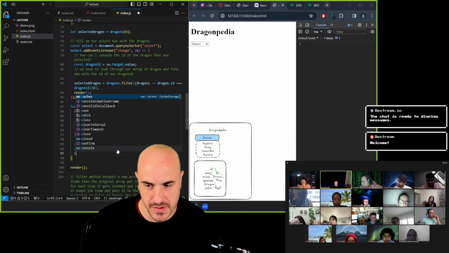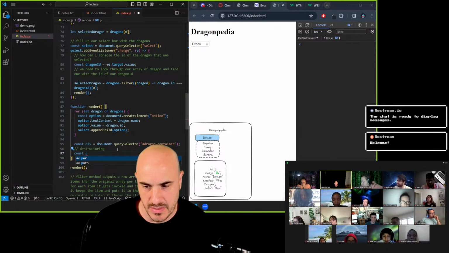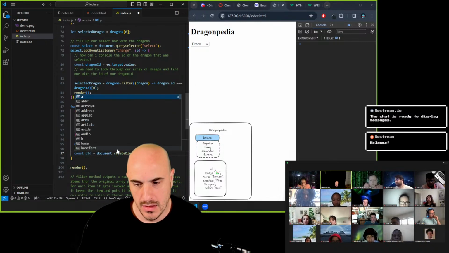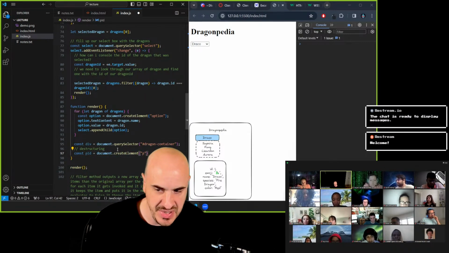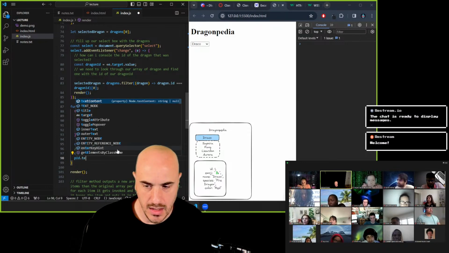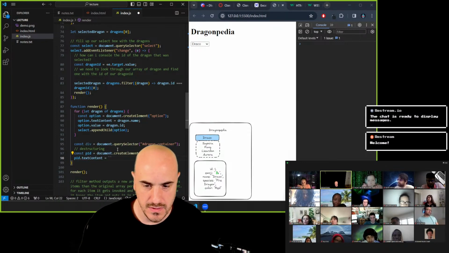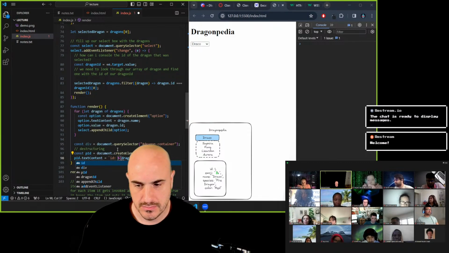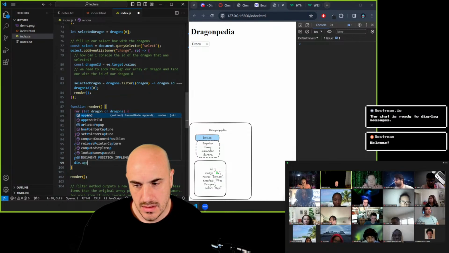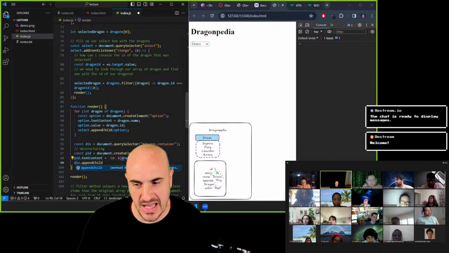So I'll do the first one maybe. I'm just going to call it pID. I'm going to create a new element of type p. For pID, I'm going to put text content of ID, dragon.id. And then I'm going to append pID to the div and see how that looks.